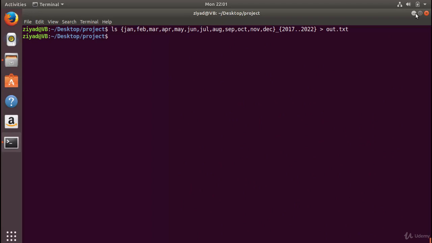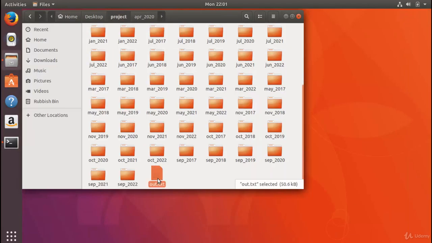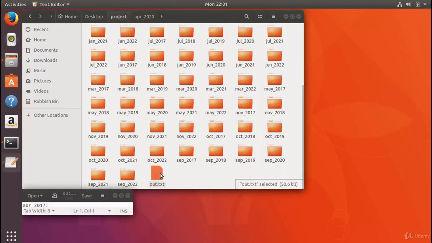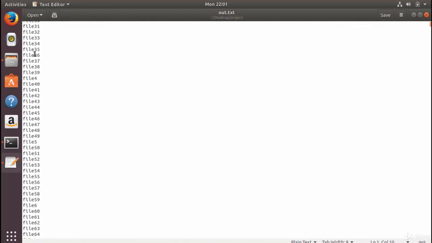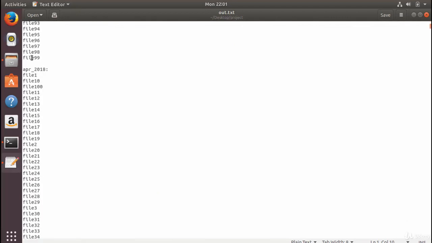And now when we take a look, we've now got a file called out.txt. And when we take a look in there, we can see that we've got all of that content in there. So April 2017, it tells us the files that it has, and then it tells us what's in April 2018, and it tells the files in there, and this is all alphabetically sorted in there.